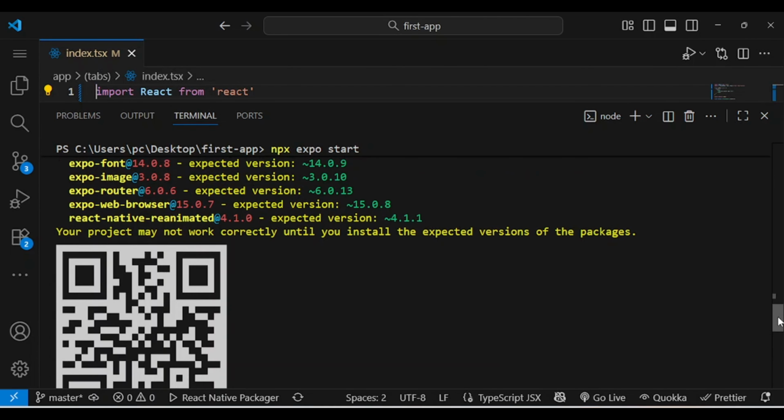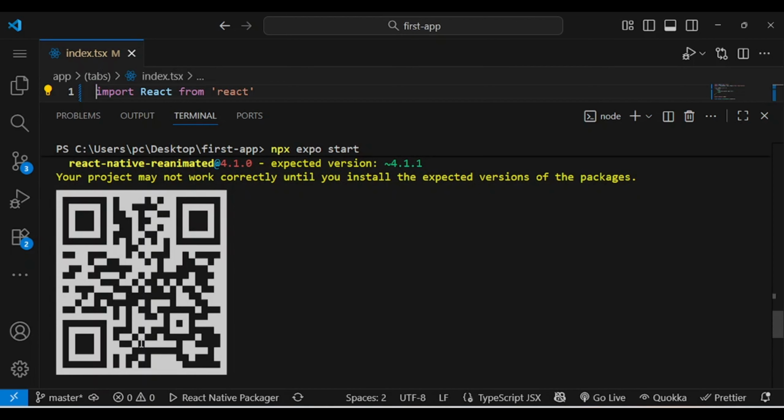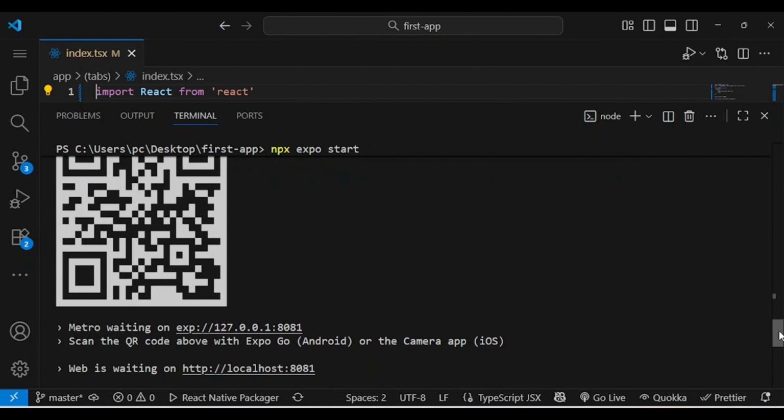Don't worry about all these warnings. Since you see them in yellow, they're actually warnings. So pull up your phone, scan this QR code, and you are good to go. But make sure you're connected to the internet, and the same network you are connected to on your laptop.